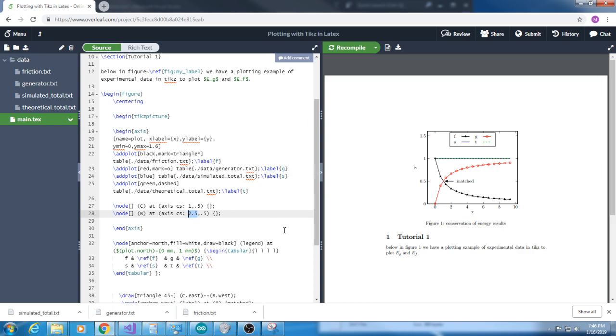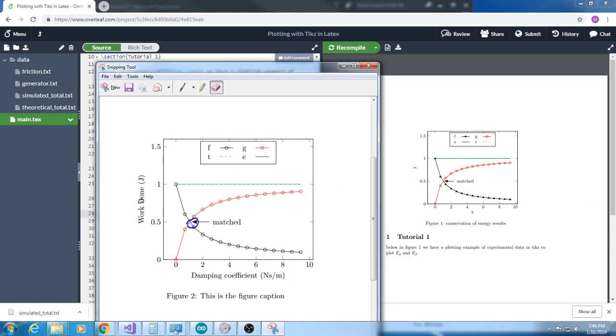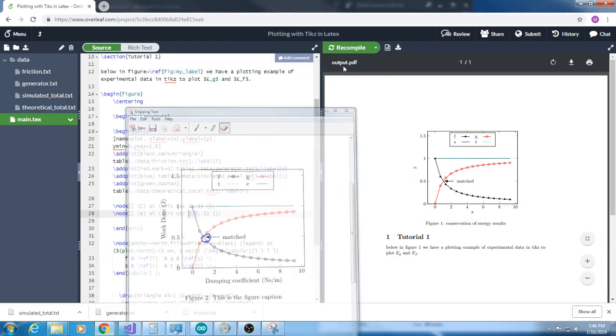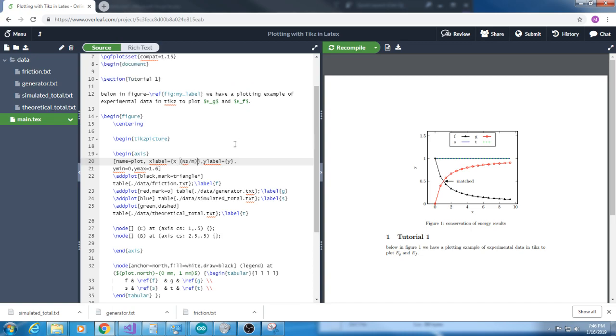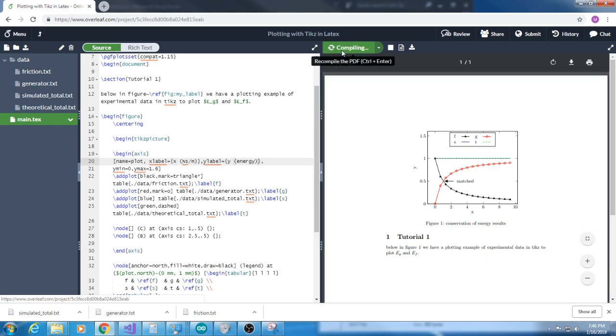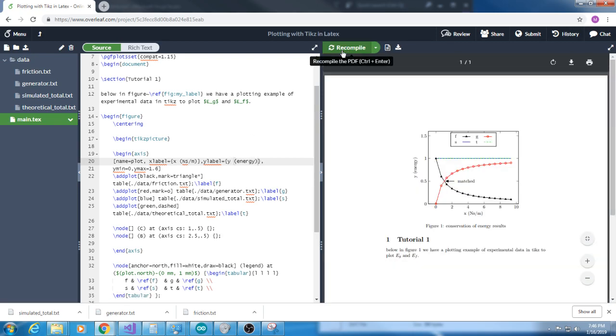All right, so let's see if we're done. Not quite. We should label these axes for one. So let's at least give it some units, because that's always good habit forming. Let's call that joules instead of energy.